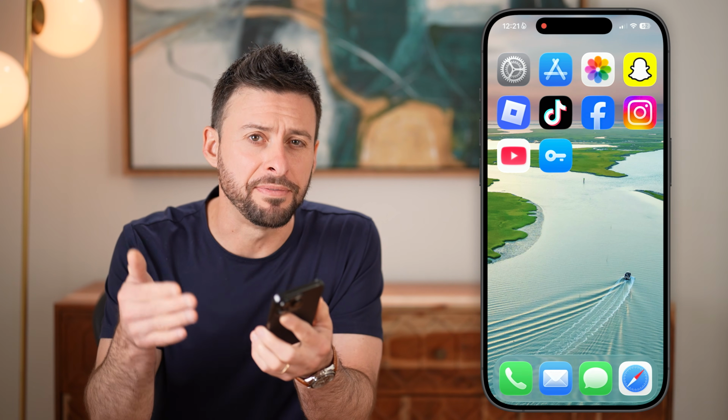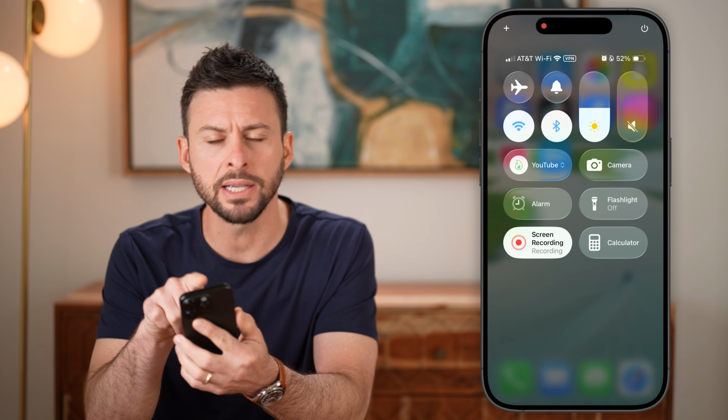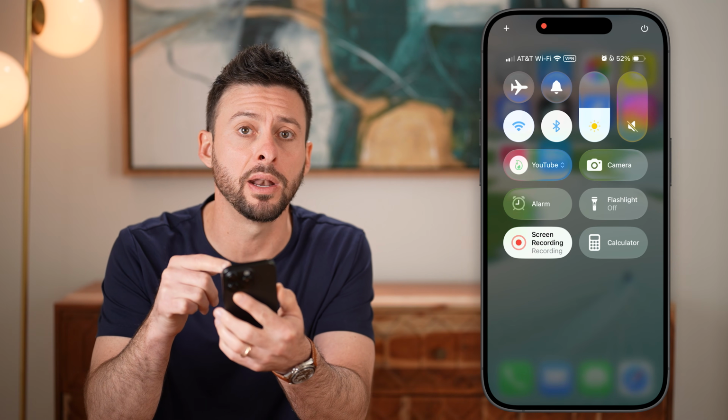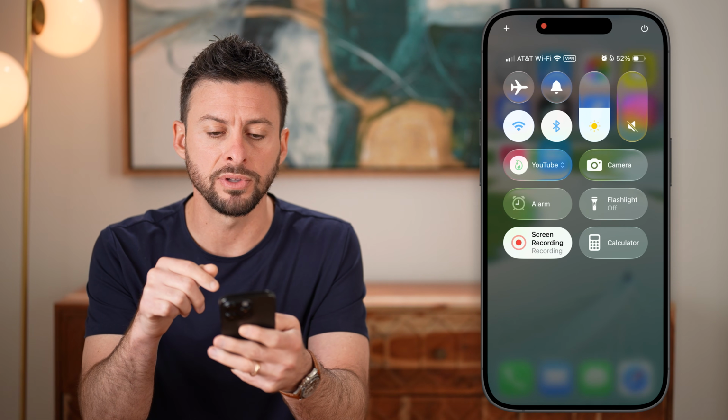Here's how to delete a VPN from your iPhone. Now, if you swipe down from the top right, next to Wi-Fi, if you see VPN, you're currently connected to a VPN. Let's go through the process of deleting it. There are two different options to be able to do that.